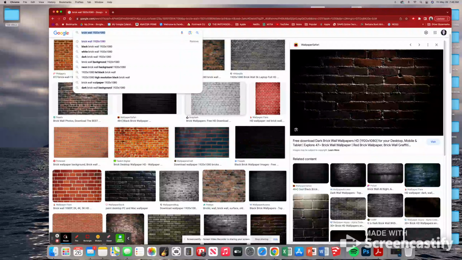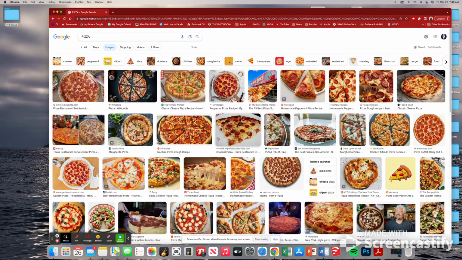Okay, so to start with, I'm just going to type in my favorite food, which is pizza. So I'm going to hit enter, and you're going to see a bunch of pictures of pizza pop up. Now, we are going to use some tools in Google. One of them is the filtering tools.